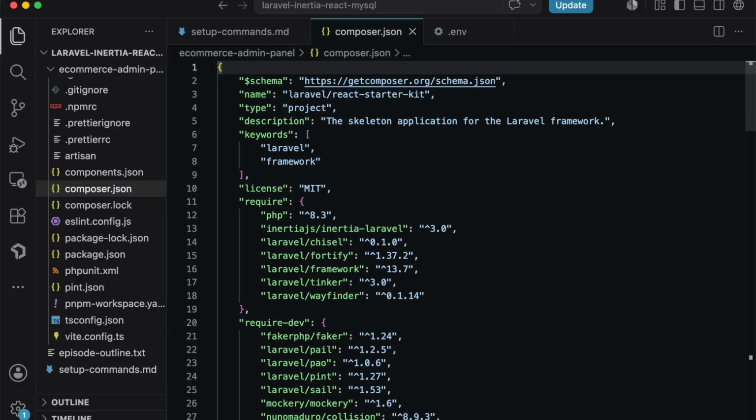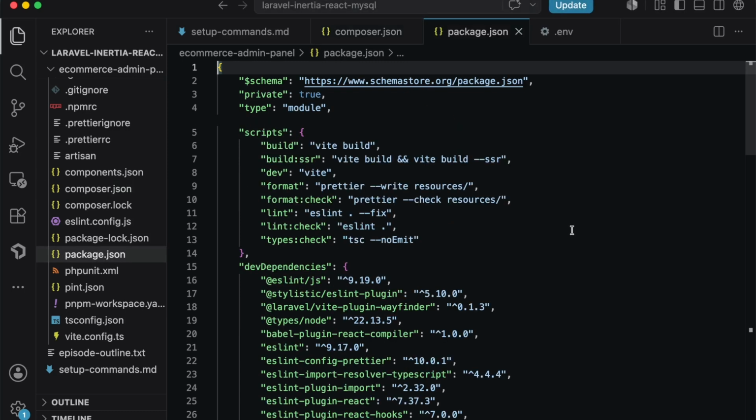Let us quickly inspect a few generated files so the structure is clear. Composer.json controls PHP dependencies and Laravel scripts. Package.json controls JavaScript dependencies and front-end scripts. The starter kit already installs the packages, so we do not need a separate npm install step in this episode.